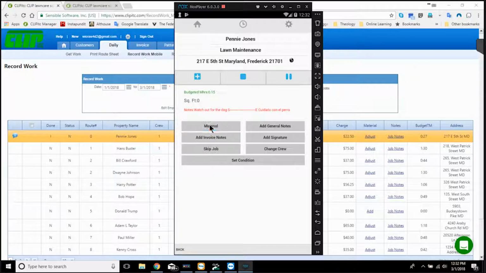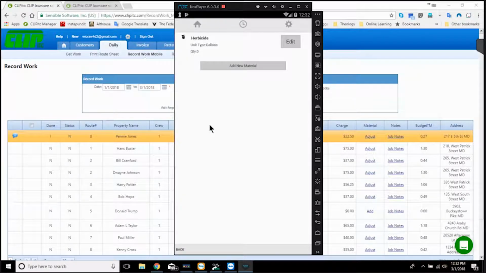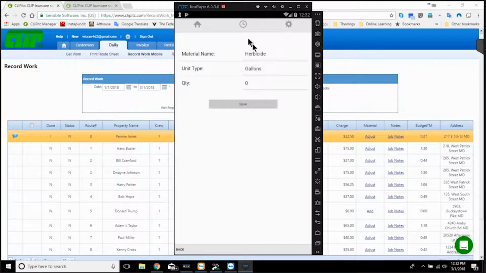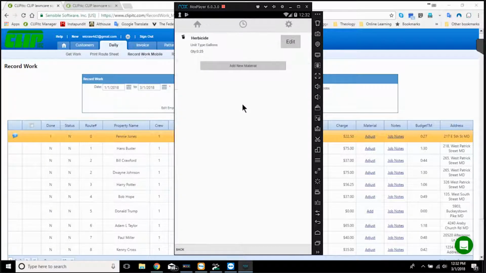And then material: if they use a material on this job, they're able to record how much was used. So here, herbicide is called for, or is a possible material, and let's say they used 0.25. So now you've got a record of the quantity of the material, and this will come in handy specifically for fertilization and pest control rounds as part of programs and rounds.